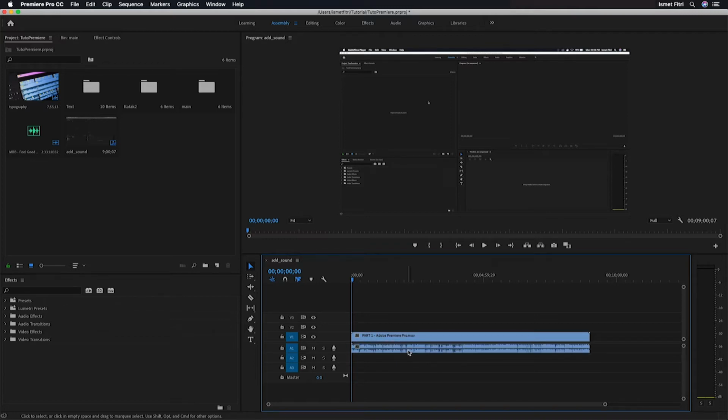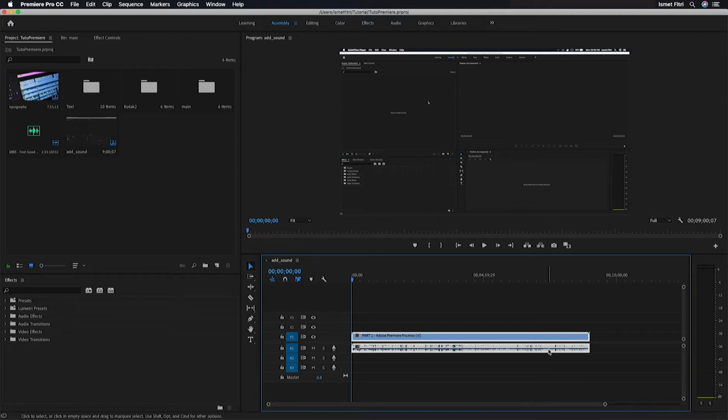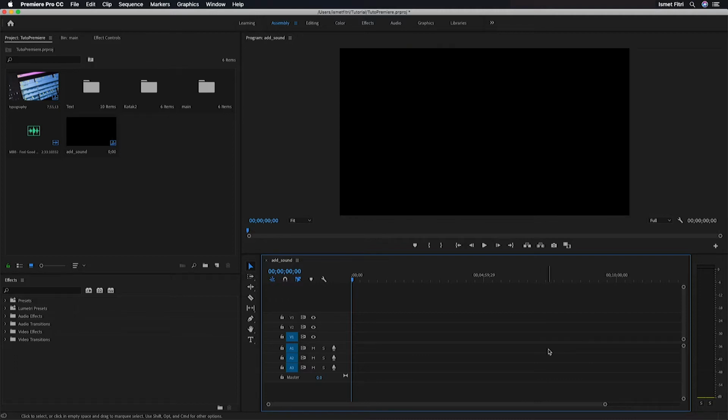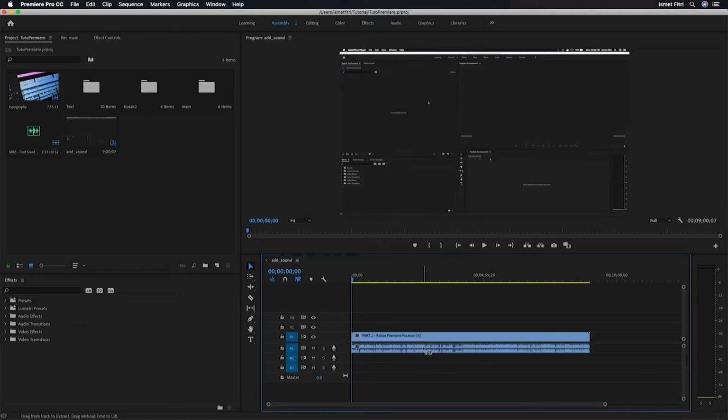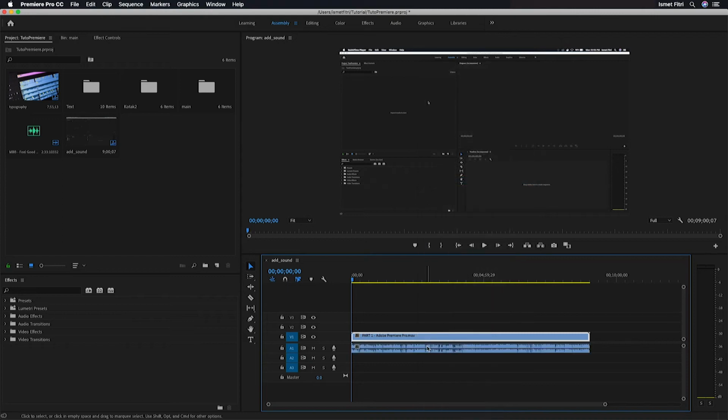Previously, if I did not click unlink and tried to delete the sound, it would delete the video as well. But if I only want to remove the sound, I can right click here and unlink it, so the video and audio are not linked together. Now I can choose the audio and delete it. Okay, that is one part.